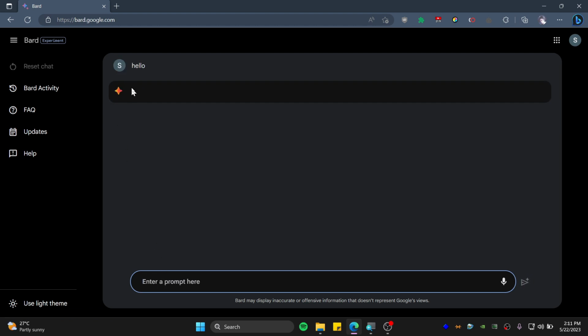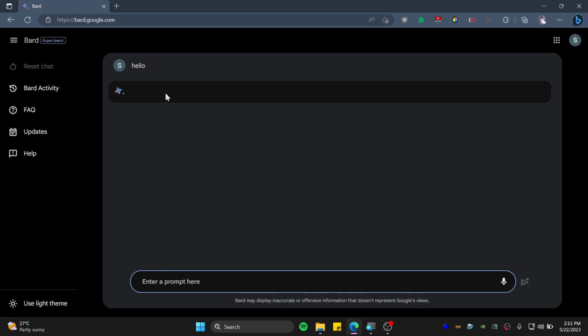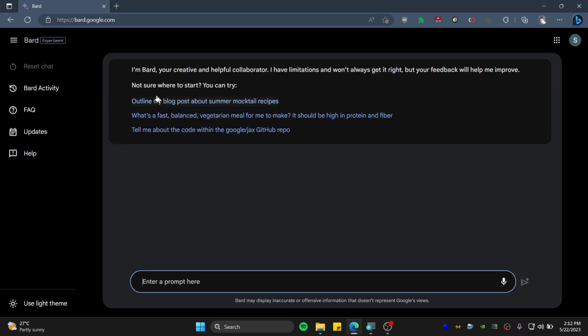You can see it keeps on loading, but it will show you some random message like, hey, I'm bot and welcome to my website. I'm going to create some content for you, whatever else. You can see that it keeps on loading and it's not going to reply with any kind of message. To fix this issue, it's really simple. So let's get started and follow this video.